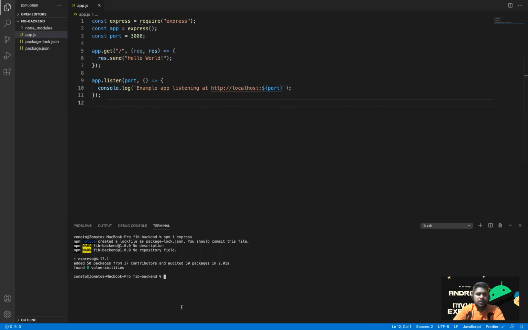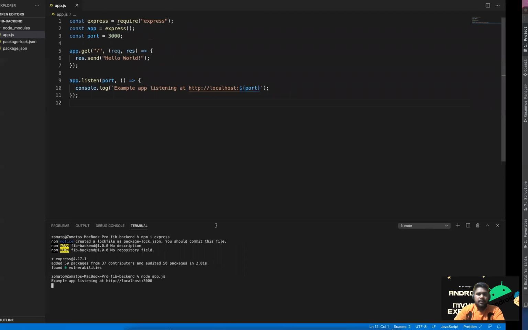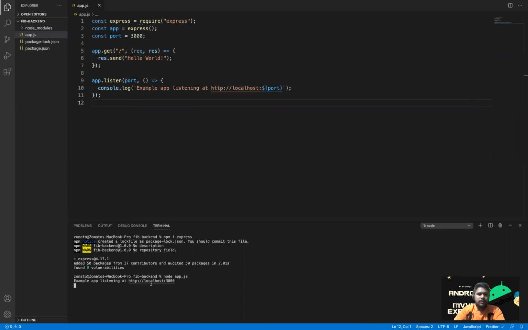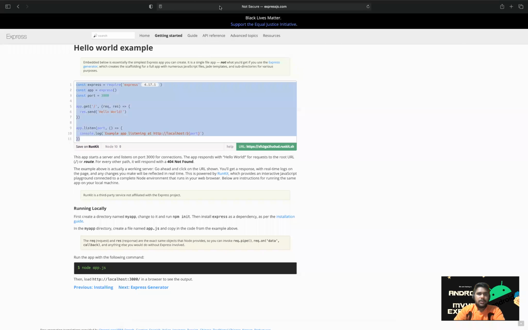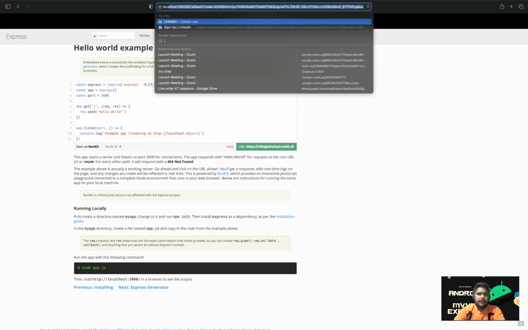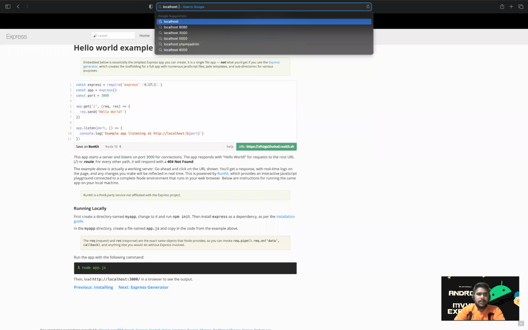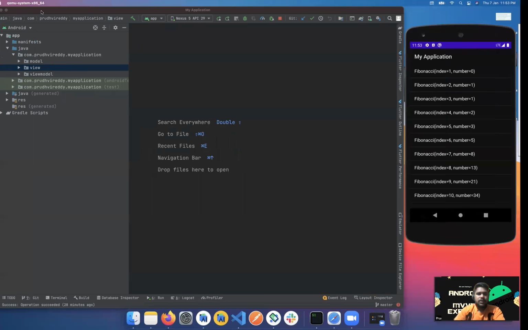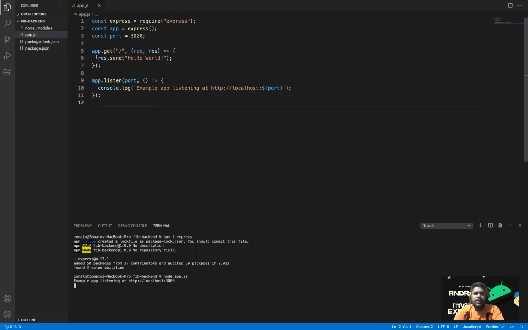To run this, we have to do node app.js. So it is running on port 3000 right now. So if I go to localhost colon 3000, see, we get the Hello World, which is what we are doing in here. Response dot send Hello World whenever we get to this.